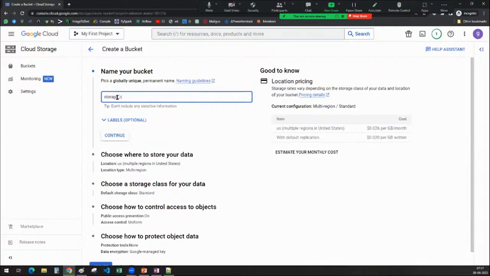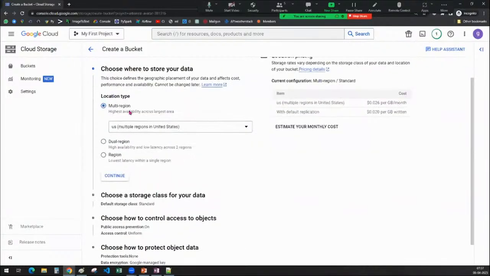Storage bucket. Okay, so this is the name that I have given, and that name is available. This is where we have to select a proper location.